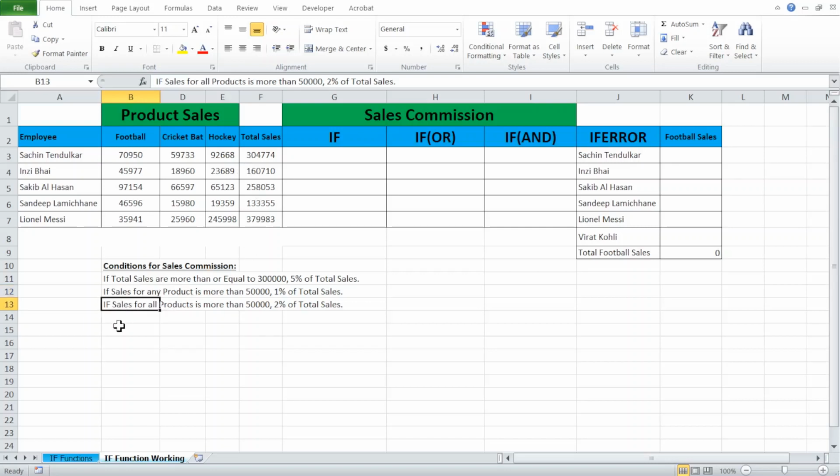And thirdly, the company says if sales for all products are more than 50,000, for example, Sachin Tendulkar has made sales of 70k, 59k, 92k. It means he has sold all the three items over 50k, so he will get the commission. But in case of Messi, he has made sales of football 35k, which is below 50k, 25k, and for hockey he has made sales of 245k.